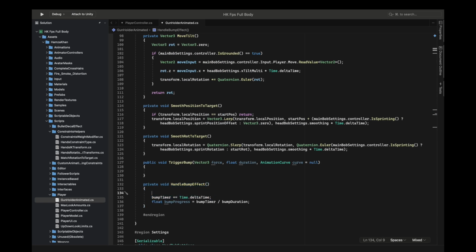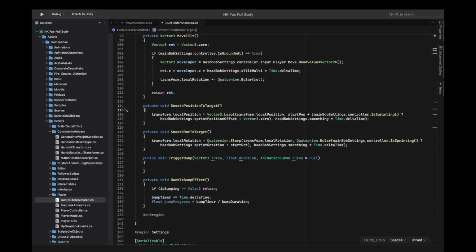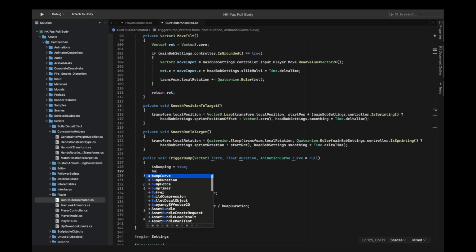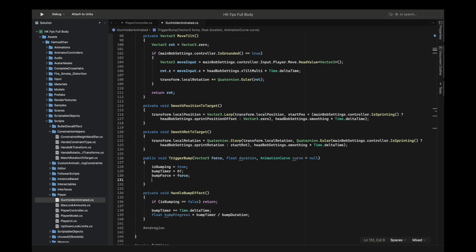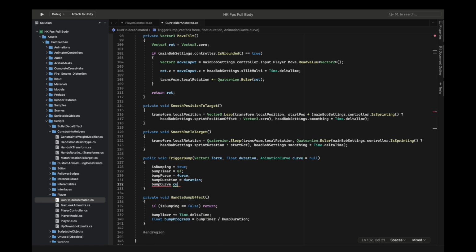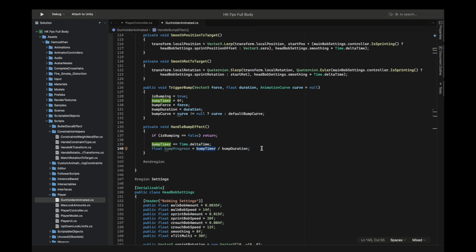Let me just call this function every update. We check if is bumping is equal to false, then we just jump out of this. Similarly, I just want to remove that from the smooth position target, which actually returns us out of that, which is not actually what we want to do. It would not work in many cases. So anyway, is bumping is true and bump timer is 0 and force is set to force, just like we do in the TriggerBump. And we set the duration as well, the curve also. So for the curve, if it is not equal to null, then we set it to the curve that's given to us.